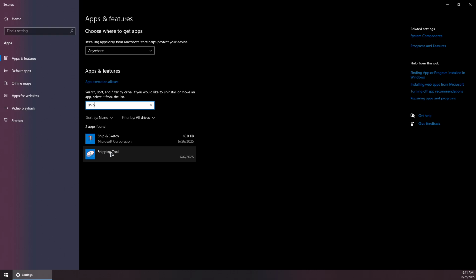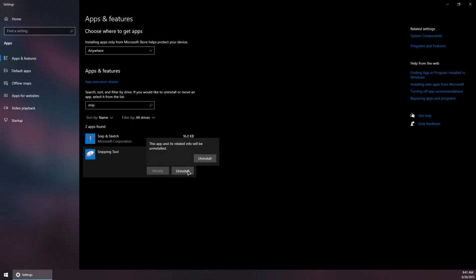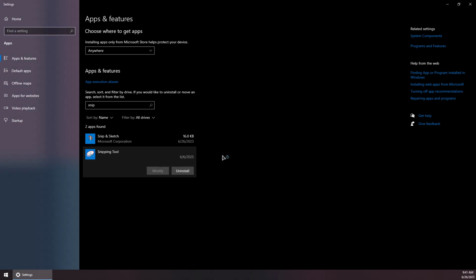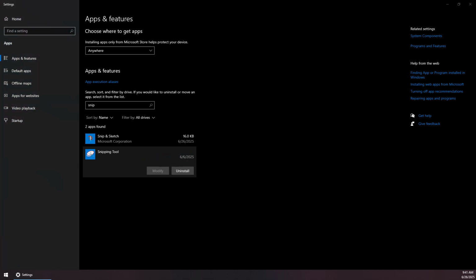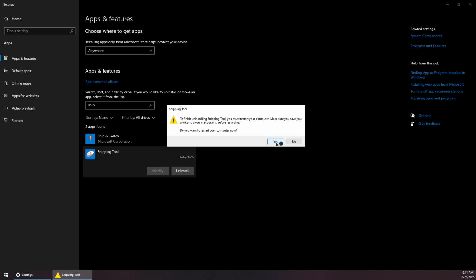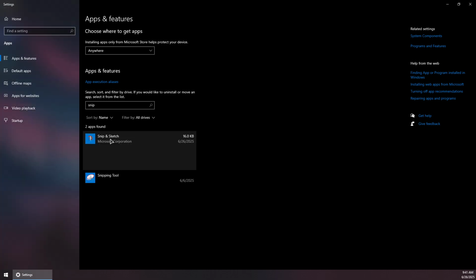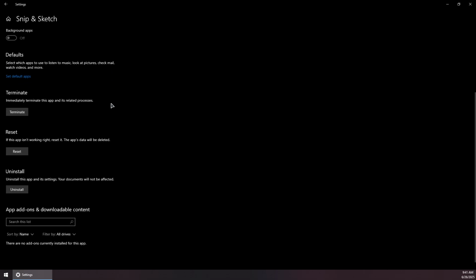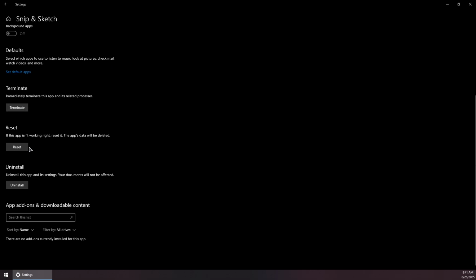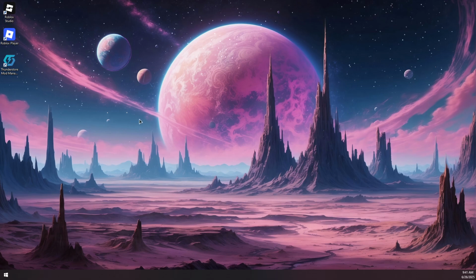So to repair the Snipping Tool, first you gotta uninstall it and confirm to completely uninstall it. And then we will need to reinstall that from the Microsoft Store. Now for the snip and sketch tool, we can click on it and then click on advanced options. Scroll down, click on terminate and then click on reset and click reset again. Now once it's reset, you can close this and try to launch the snip and sketch tool.